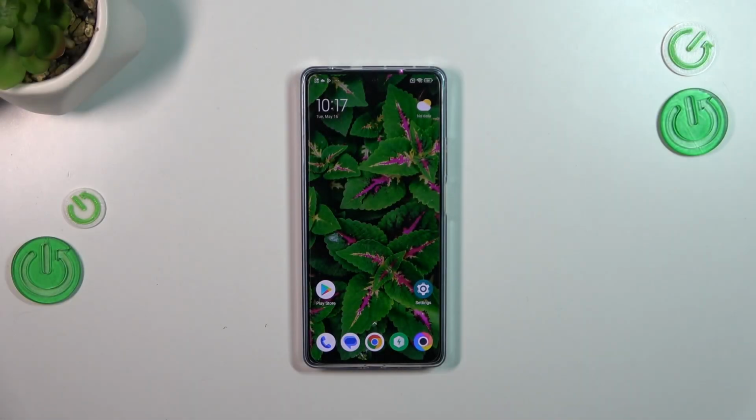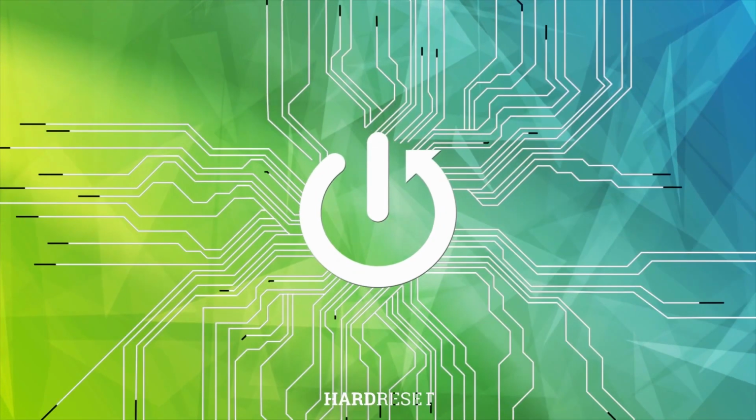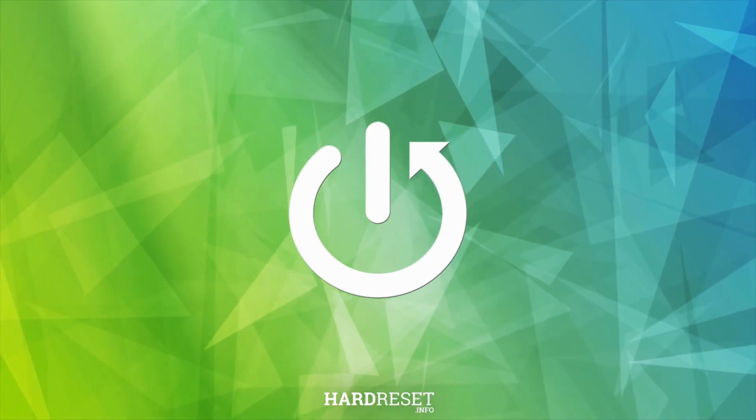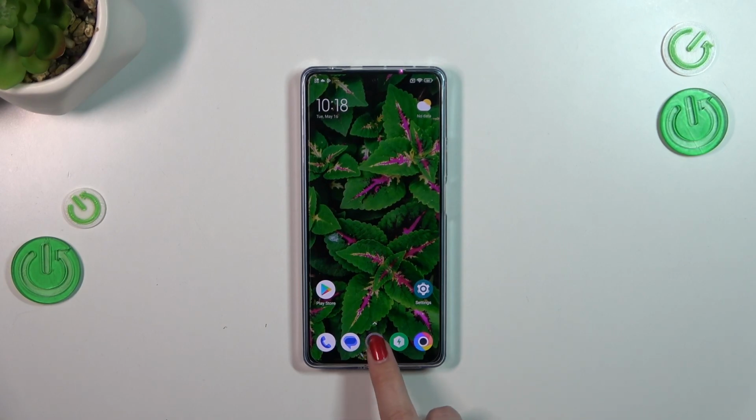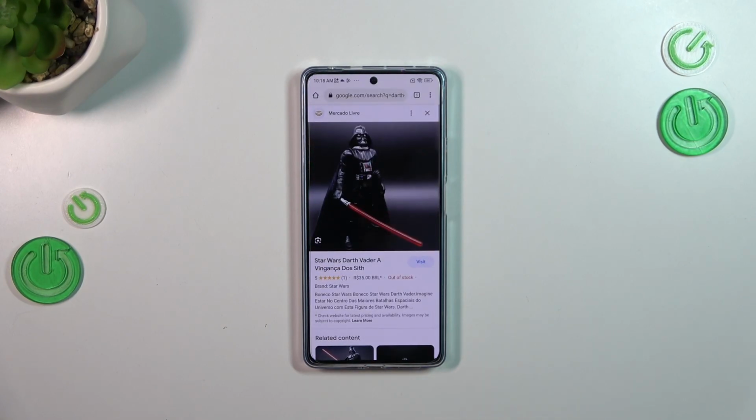Hi everyone, in front of me I've got POCO F5 and let me share with you how to clear the browser on this device. So first of all, let's open the browser. In my case it will be Google Chrome, but no worries, basically this operation looks similar in all other browsers which are commonly used on those devices, so no worries.